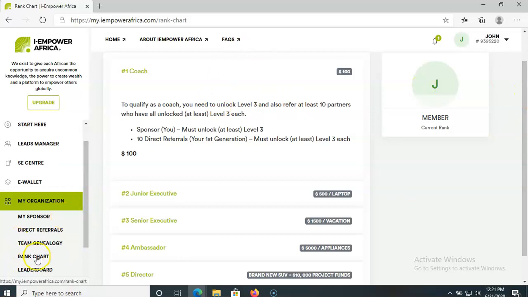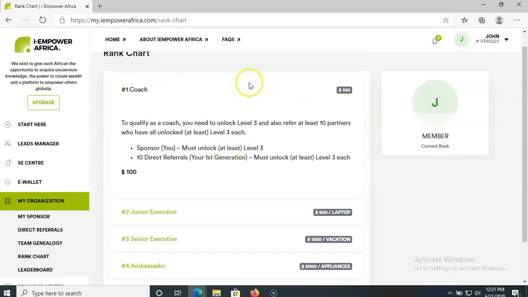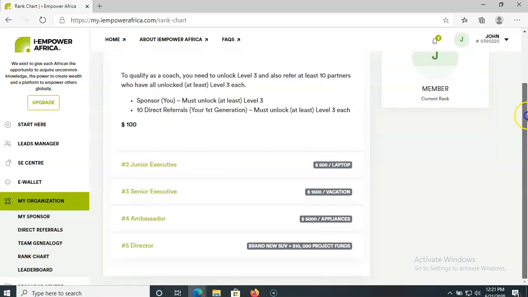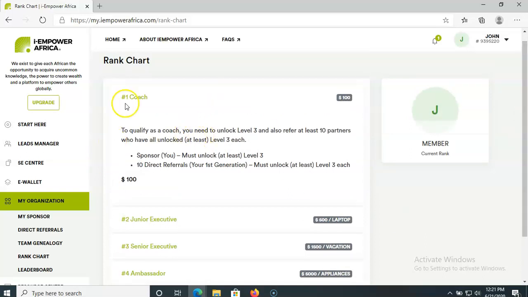It will bring you to this page. Here you'll be able to see the various ranks and what you need to do to qualify. So to become a coach, you need to unlock at least level 3.